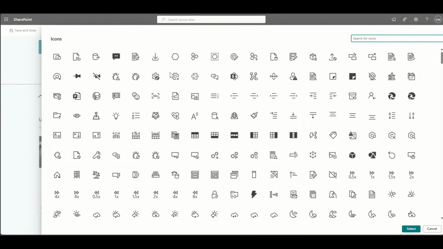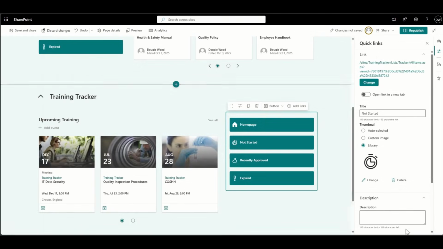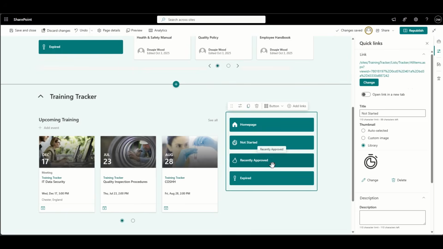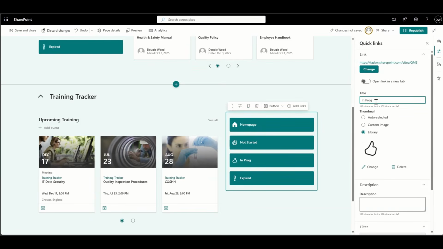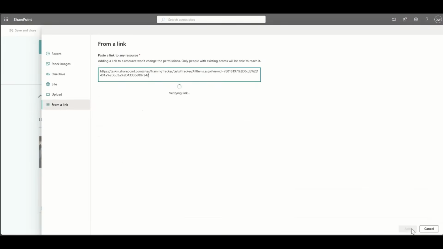We might want to change the icon. Again, maybe make it time related or something like that. So what do we like? Maybe like stopwatch for now, something like that, just so it's different from above. Then we're going to have basically do the same for each one of these. So we want not started, in progress, completed, and expired. So let's have it in progress. Completed. I'm just going to basically just link to this current view for now.